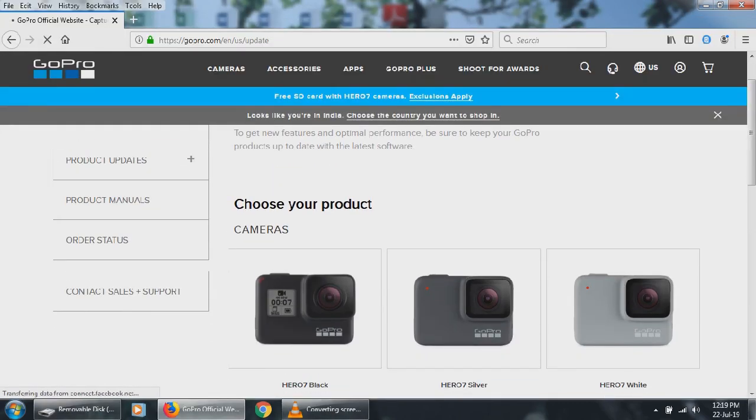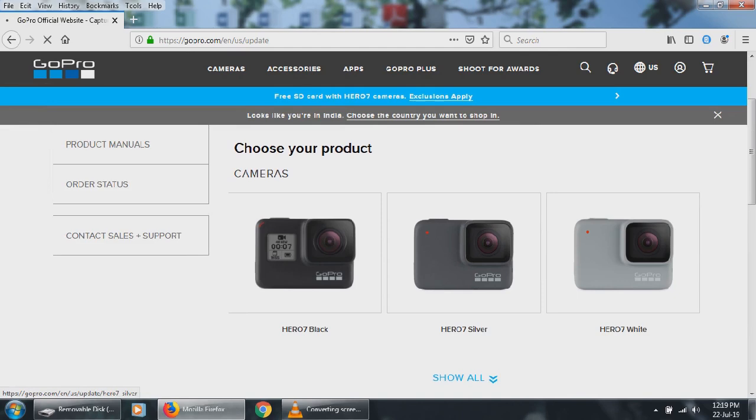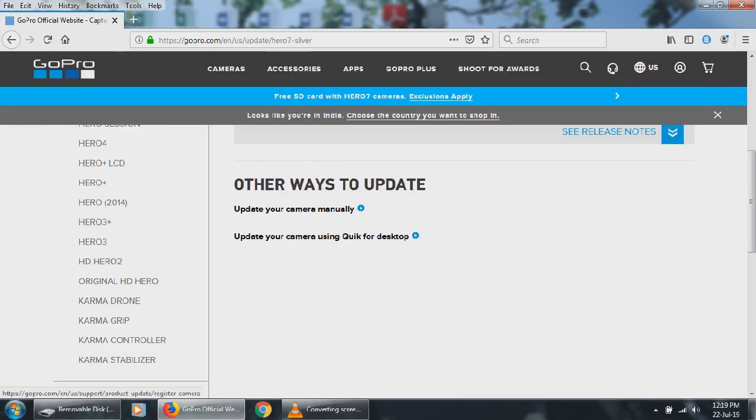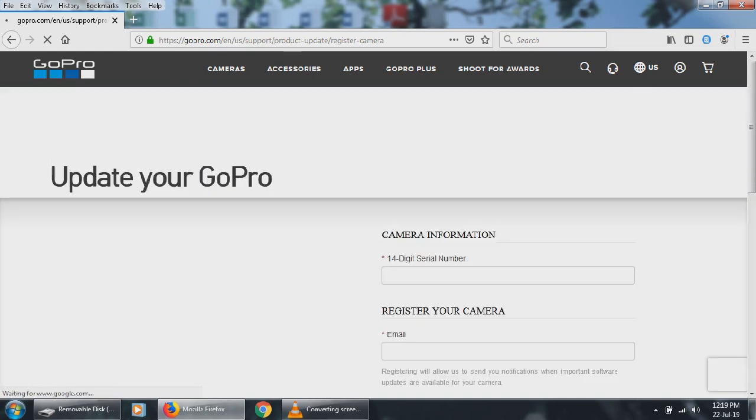Next, Google the words GoPro update manually. Then it will ask you if you would like to update your camera using the GoPro app or with other ways to update. So you need to click on the other ways to update option and update your camera manually.